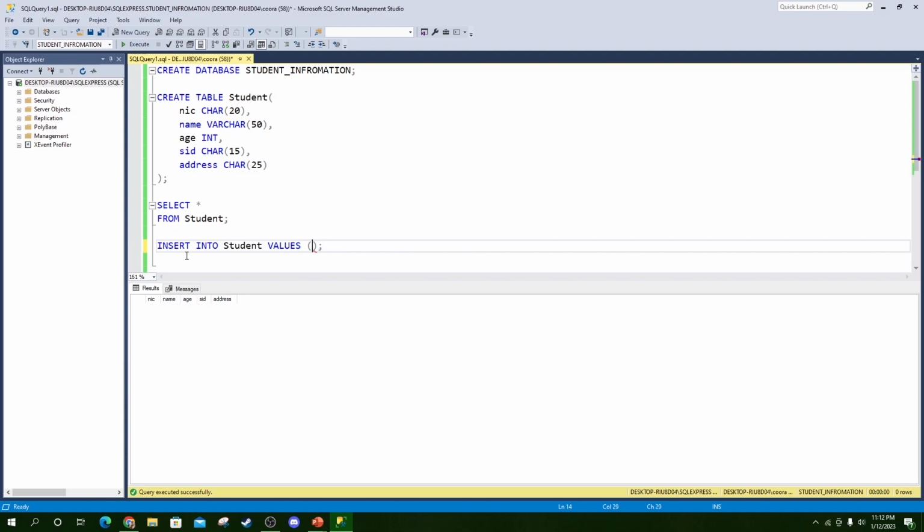Inside the values for the NIC, I'm going to use some random characters, and it should be char. When it's char, you have to contain it within single quotations, otherwise it will prompt an error. After that, you have to enter the name, varchar. Same thing applies in this case. Let's say the name is Jeffrey, and for the age, it's an integer value. Let's say here his age is 69 years old.